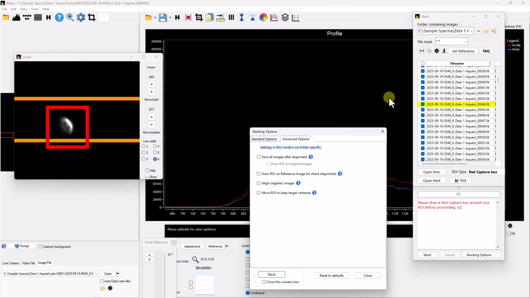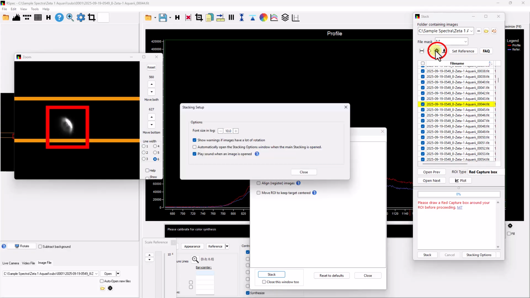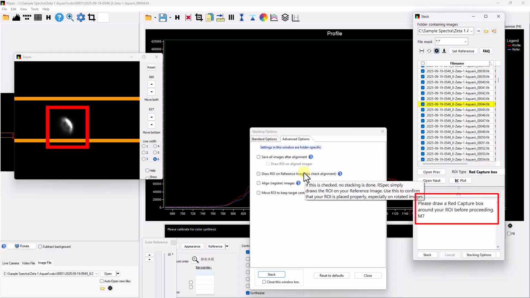Oh, and one more thing. I don't know about you, but I prefer larger fonts on lengthy text. So let's enlarge this font. I'll click on the gear and run it up to 13 or so. That's much easier to read.